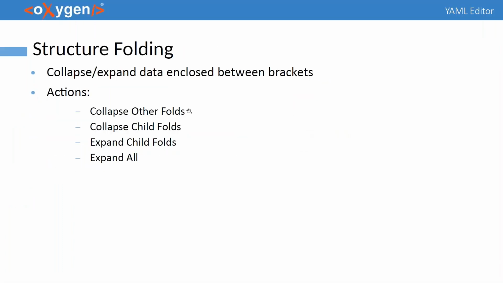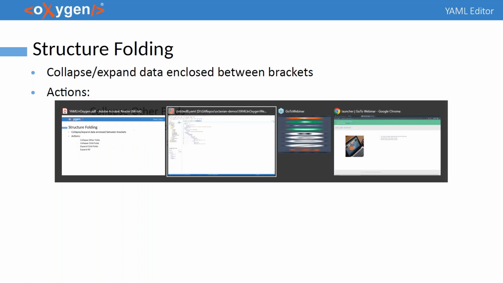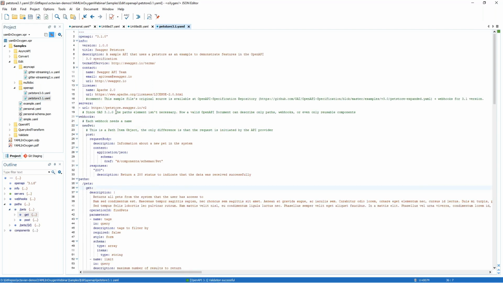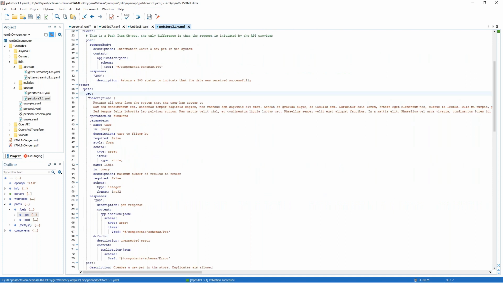The structure folding is also important because it allows you to focus on some parts of the document. So when you have big documents, it's easier to collapse some parts of the documents and focus only on the important things. And we provide actions to collapse the folds, expand the child folds, and so on. So these folds, let me open a bigger file. Let's say this OpenAPI document here.